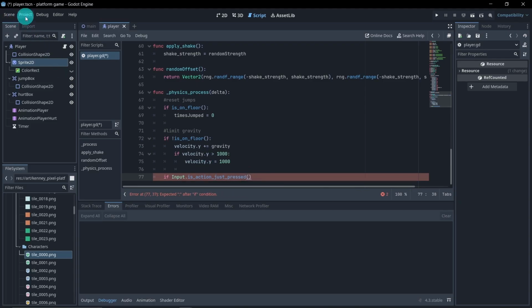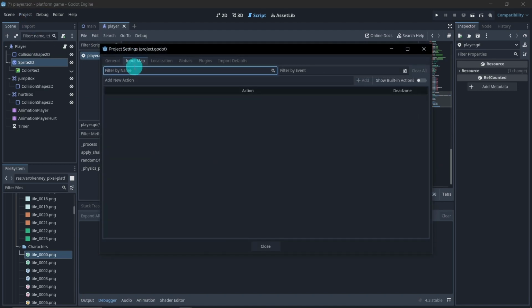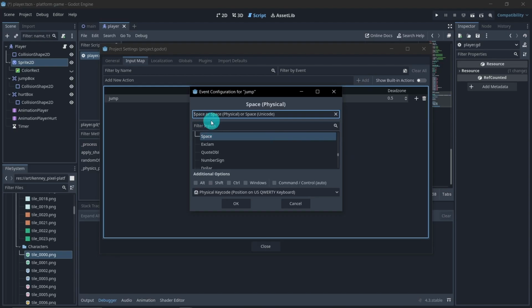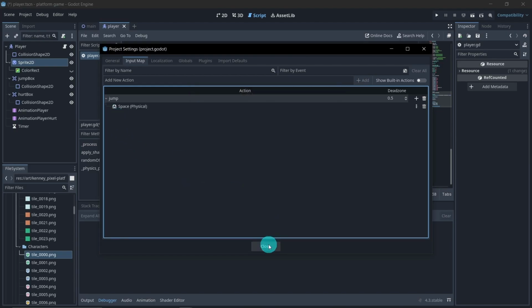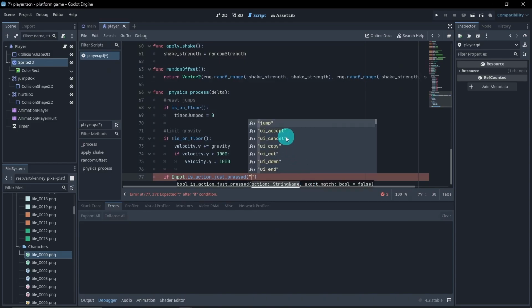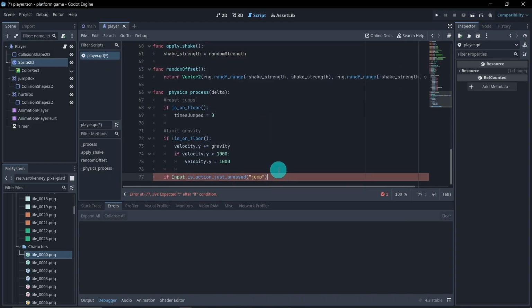But before we do that, let's go to the project settings, input map. Make sure you're selecting this one here. Let's call this lowercase jump. Let's add that in. Go to the plus button, hit the space key, and there we go. Awesome. Perfect. Let's close that. Let's go ahead now in here, double quotes, and there's our jump.